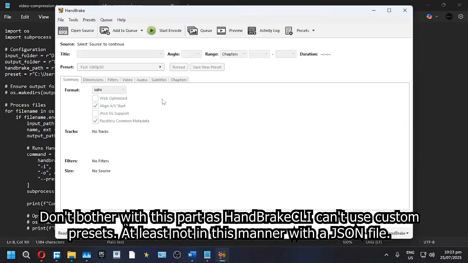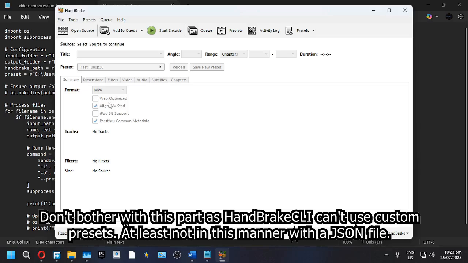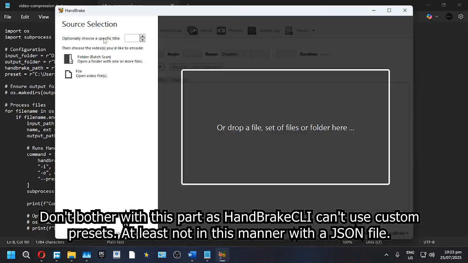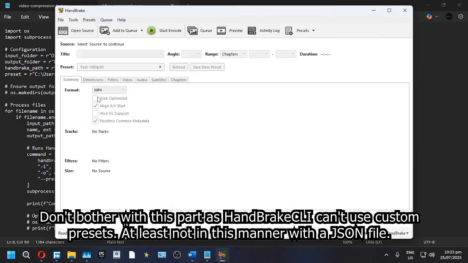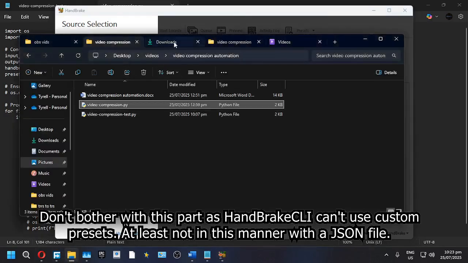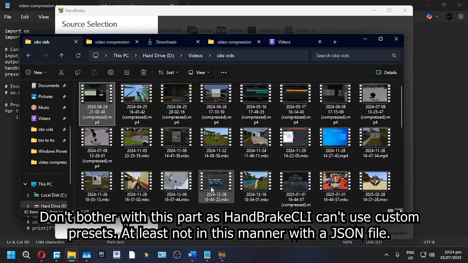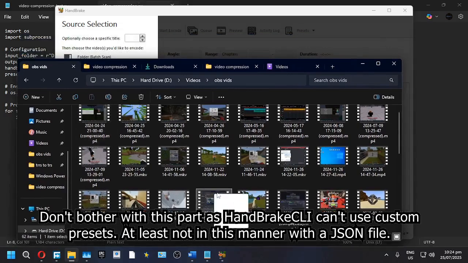You open up Handbrake, you could be on anything here. You go to presets, you add a preset. You should probably have a video in for this one. You just open a source, drop a video in, right? Once you drop a video in, normally do web optimized. Let me try this one again.